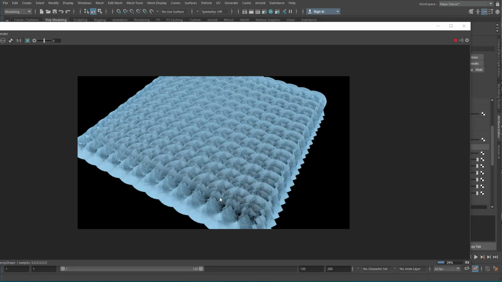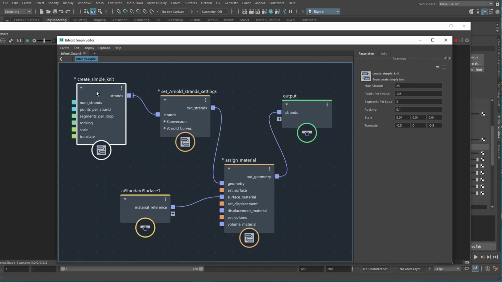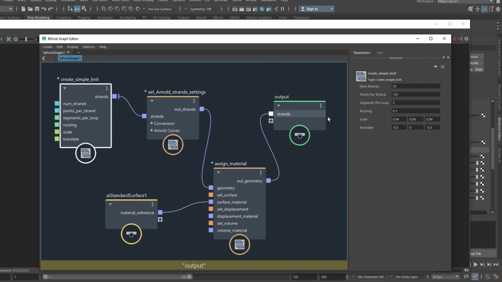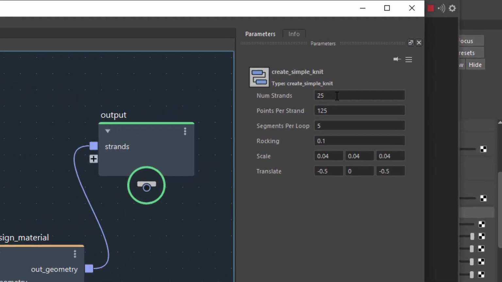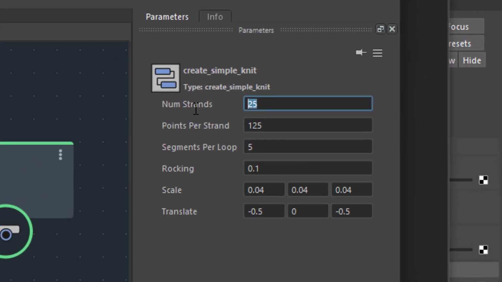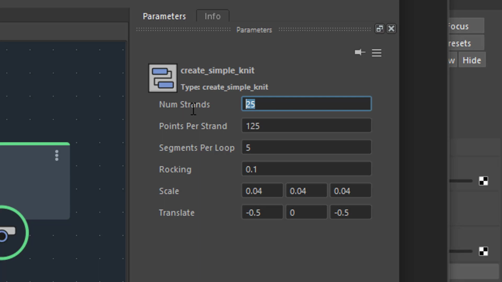If you want to animate this, it's a totally different story. And if you want to change the settings here, go to the Create Simple Knit node here. And here you can set the number of strands. For example, instead of 25, you can set them to 4.